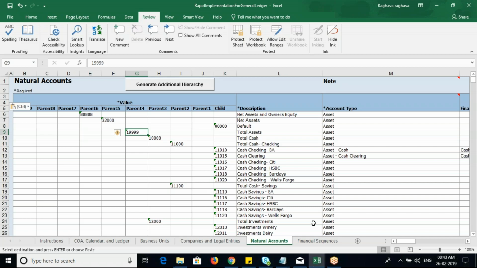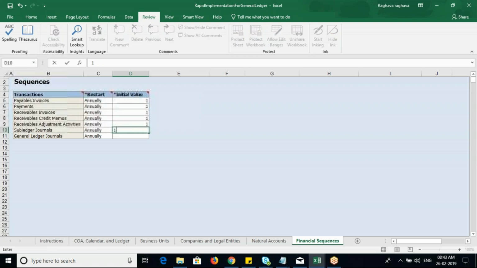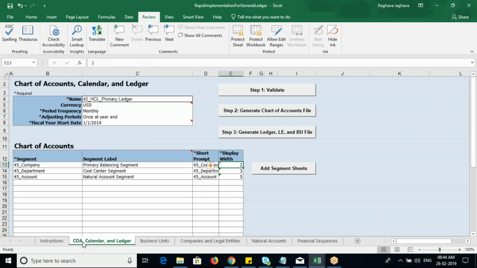Now, come back to financial sequencing. This is about the sequential part, like payable invoice numbers. Everything is in the sequencing numbering. What kind of sequencing numbering would you like to use? You can select annually, and I'm using the number as 1. For payable invoices, it starts with 1. Payments, it starts with 1. Receivable invoices start with 1. Receivable credits also start with 1. Activities, subledgers, everything will start with number 1.